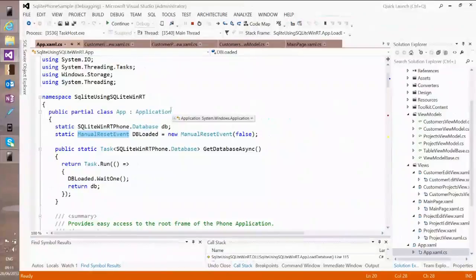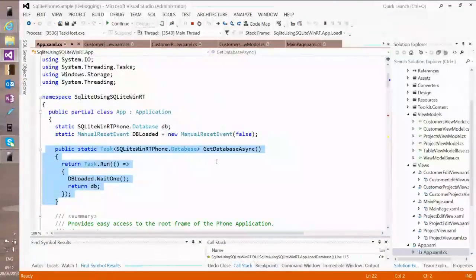So you need to have some kind of synchronization to make sure that your logic later in your app that's dependent on something completing in your launching logic, you need to have a gatekeeper, if you like, to make sure that you don't get these synchronization problems. And that's what this is doing. So dbloaded is a manual reset event that's initially set to unsignaled. And we've got this method built into our app class, a static async method called getDatabaseAsync. Actually, I probably could have renamed that as getAccessToDatabaseAsync or something.